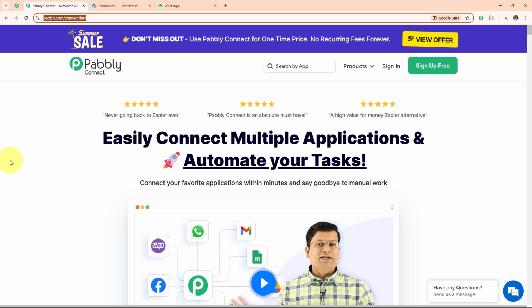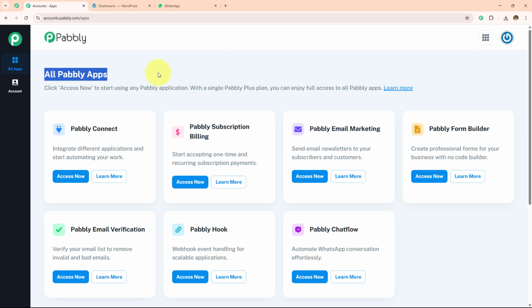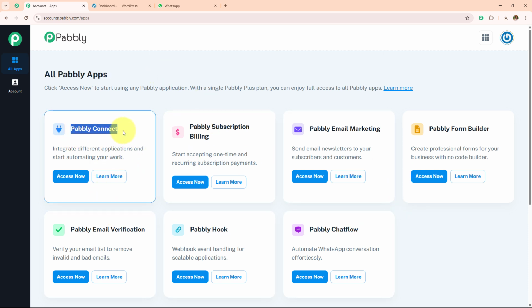On the top right corner, you can see two options, sign in and sign up for free. If you are an existing user, click on the sign in, and if you are a new user, click on the sign up for free, and this will give you 100 tasks free on a monthly basis. As I'm an existing user, I'll click on the sign in, and here the all Pabbly apps page has appeared which is showing me all the Pabbly applications. I'm going to click on this Pabbly Connect, access now.